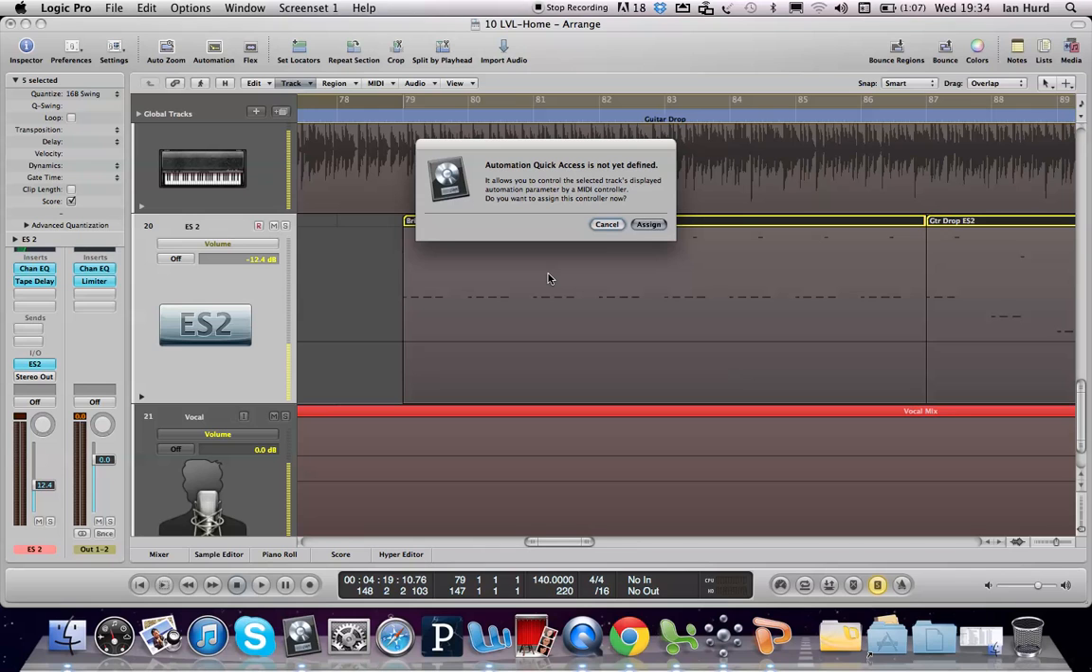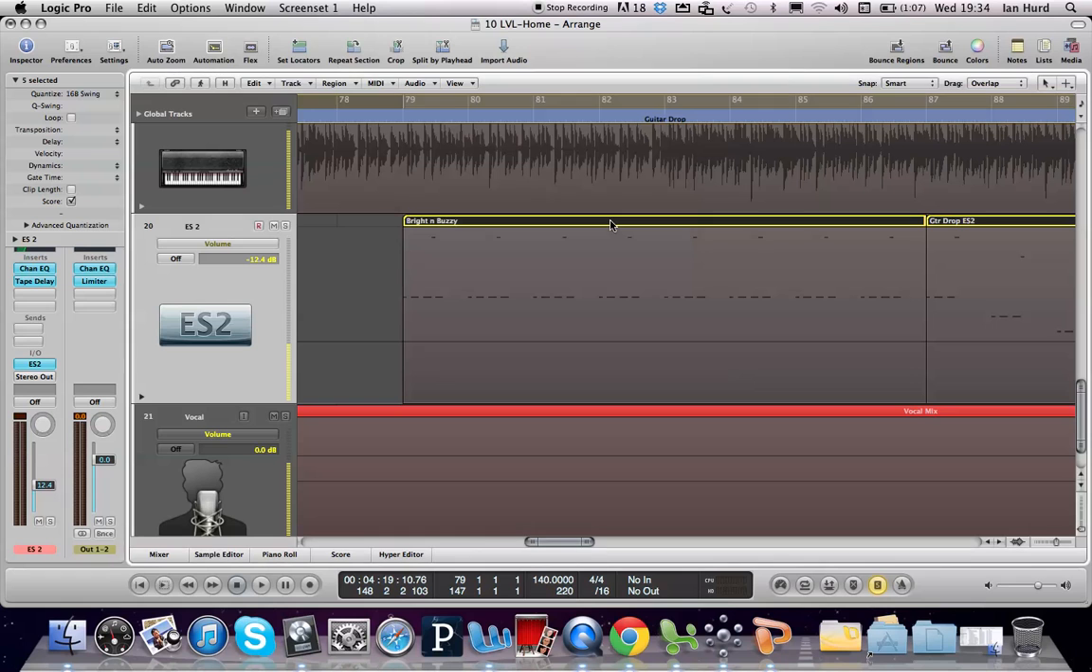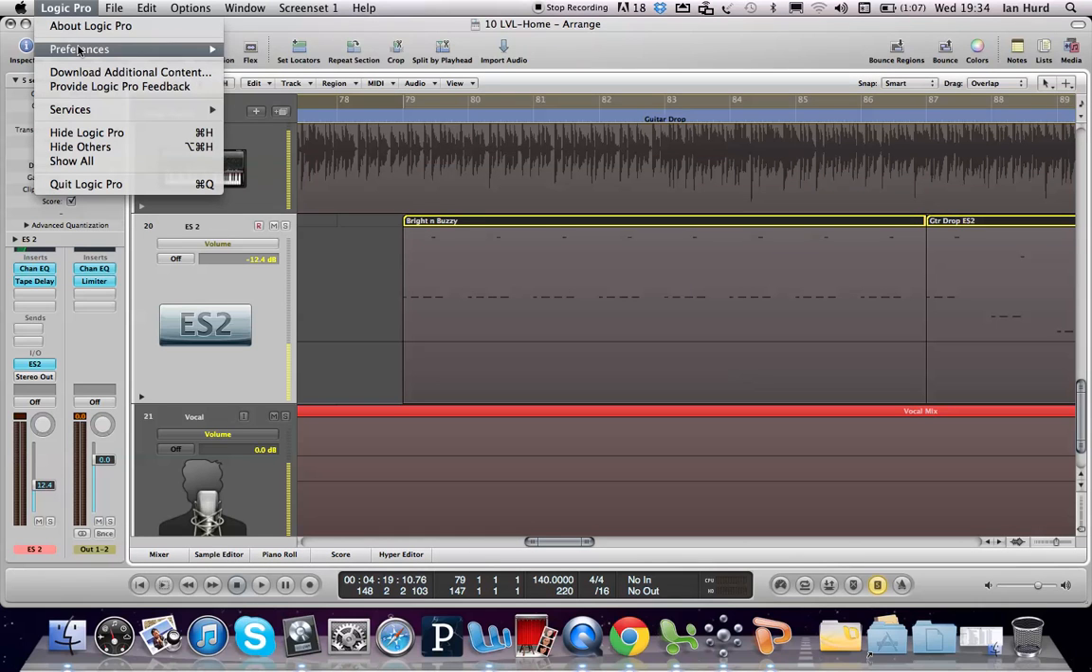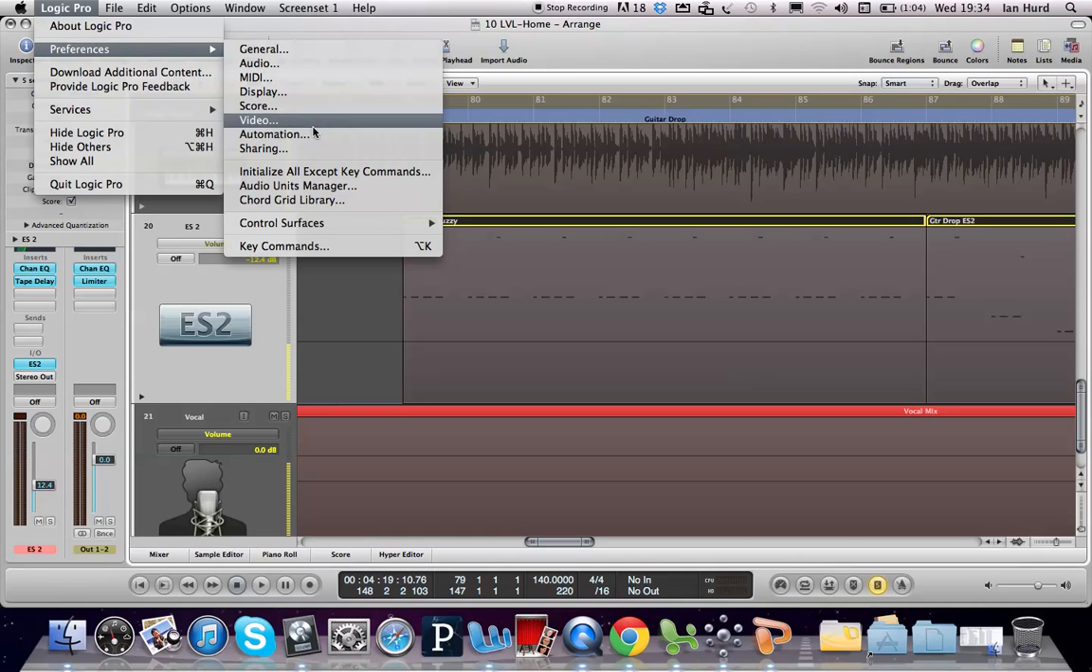If a controller has already been assigned to Automation Quick Access, this alert does not appear. And choosing Track Automation, Automation Quick Access will toggle Automation Quick Access on and off. So if you didn't get that dialog box, to reassign Automation Quick Access to a new controller knob, choose Logic Pro, Preferences, Automation.